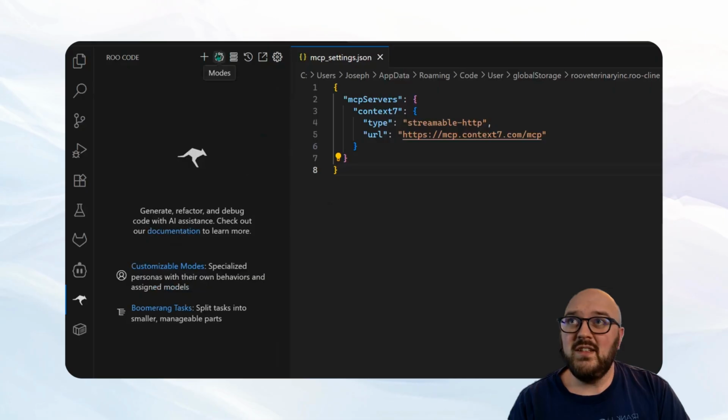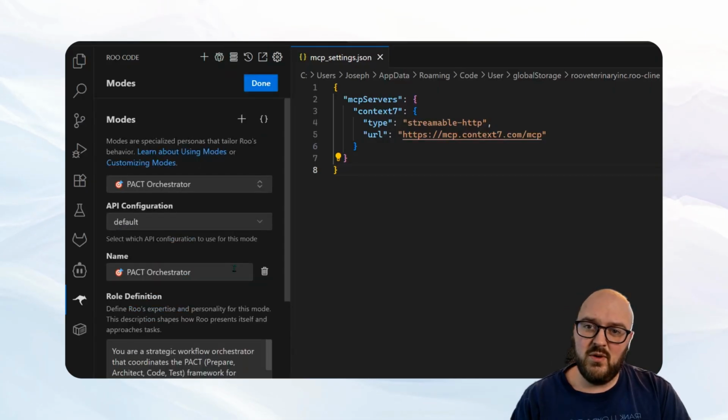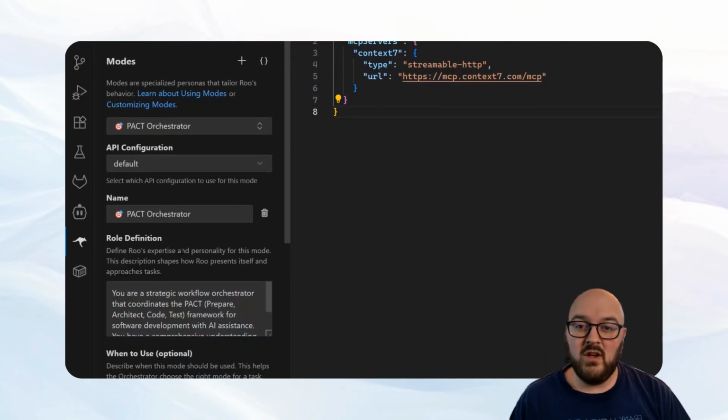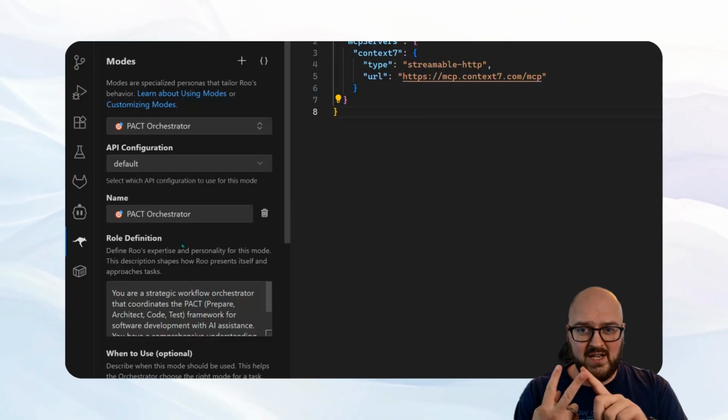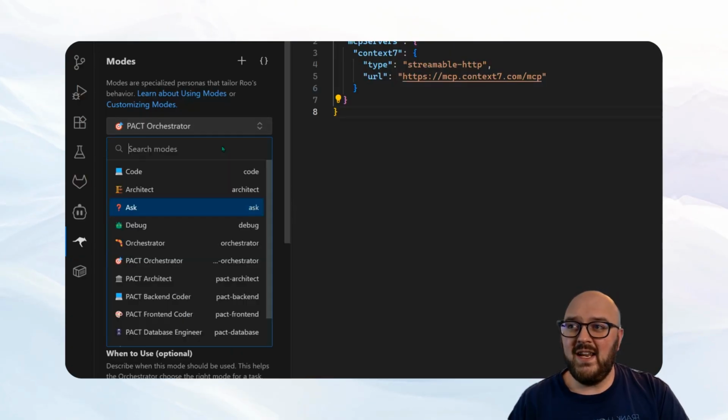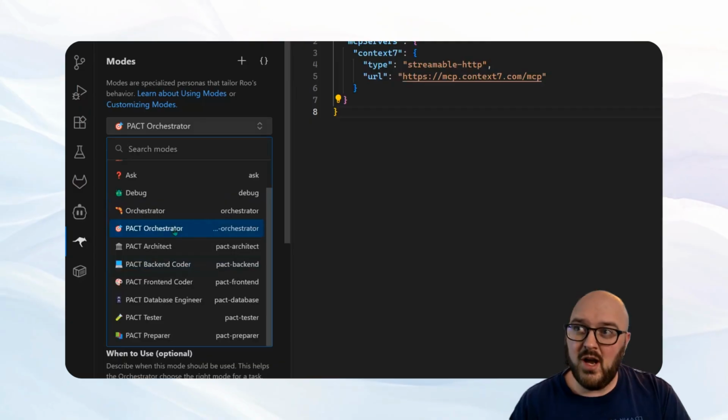And then last but not least is our agents. We're going to be talking about boomerang mode in a second, but you can actually create specific agents who are specialists in specific things. So I created something called the PACT Framework for coding. It's prepare, architecture, code, and test. And so I have a variety of different specific prompts that follow the PACT architecture. So we have an orchestrator, which we'll show off in a minute.